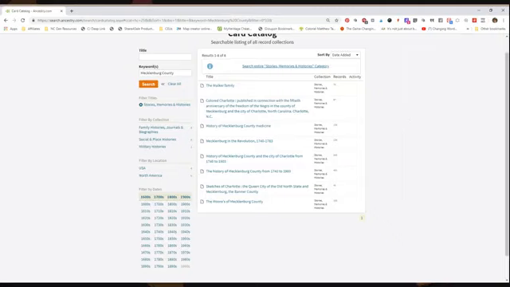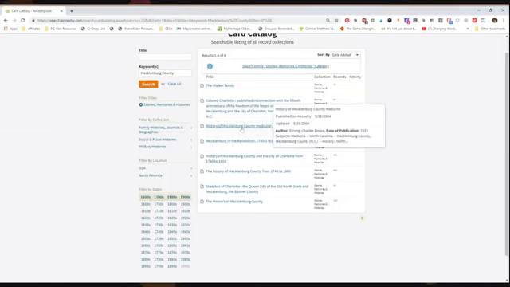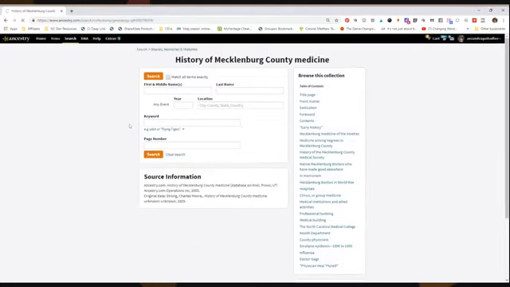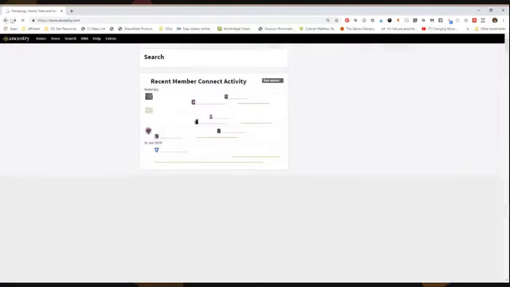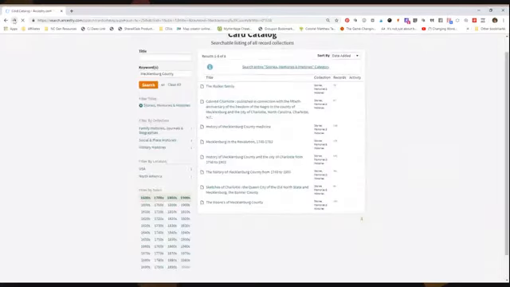So if my ancestor was a physician in Mecklenburg County, I can click on Mecklenburg County, and here we go into that search. And I've got a book that I can look through and use as part of my research. So that's how I would use it, let me get back here. Oops, too far. That's how I would use it to search for an actual location.